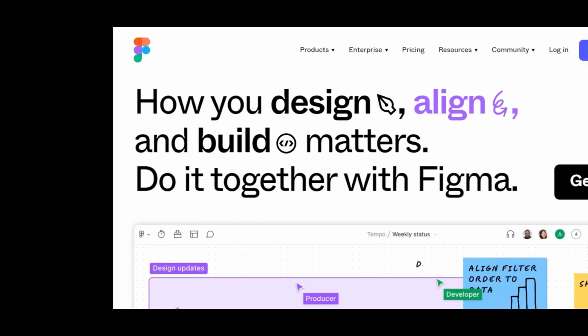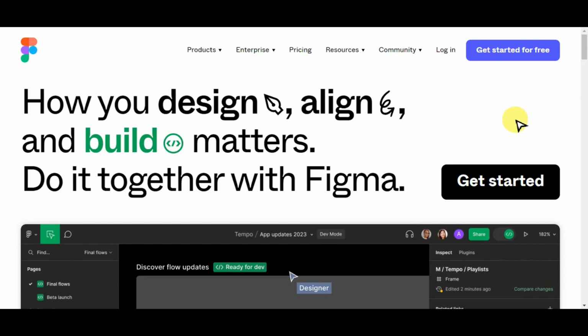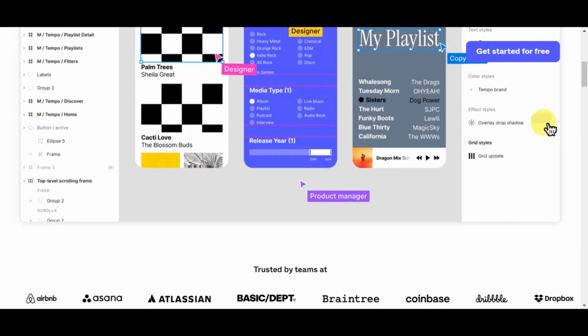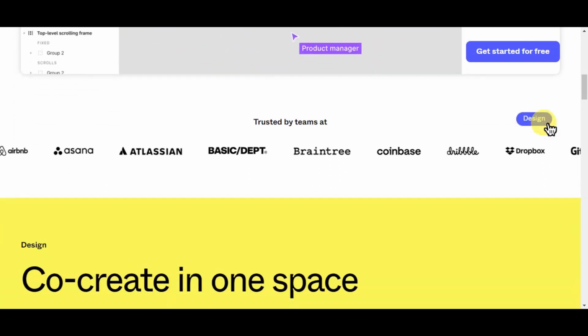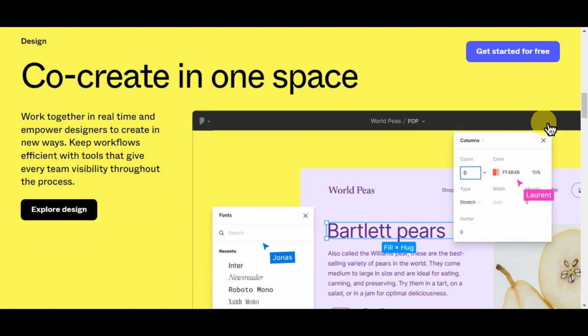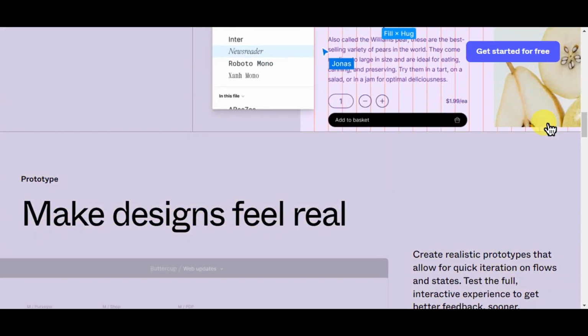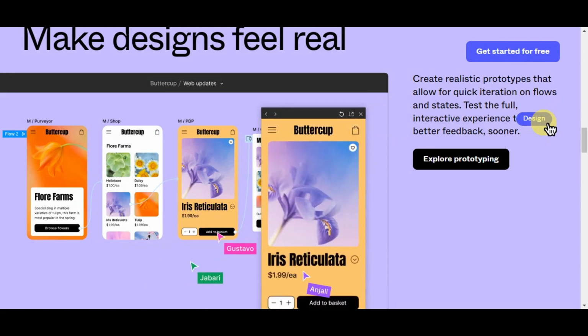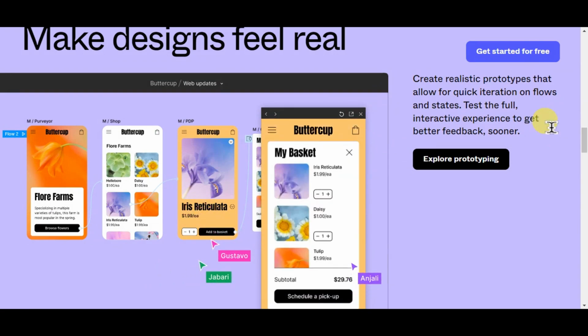So let's dive right in. For those of you who are not familiar with Figma, this is actually a versatile and user-friendly design and prototyping tool widely used in the fields of web and app designing. So it's actually known for its collaborative capabilities and ease of use. With Figma, designers can create and share interactive prototypes, design interfaces, and collaborate with team members in real time.